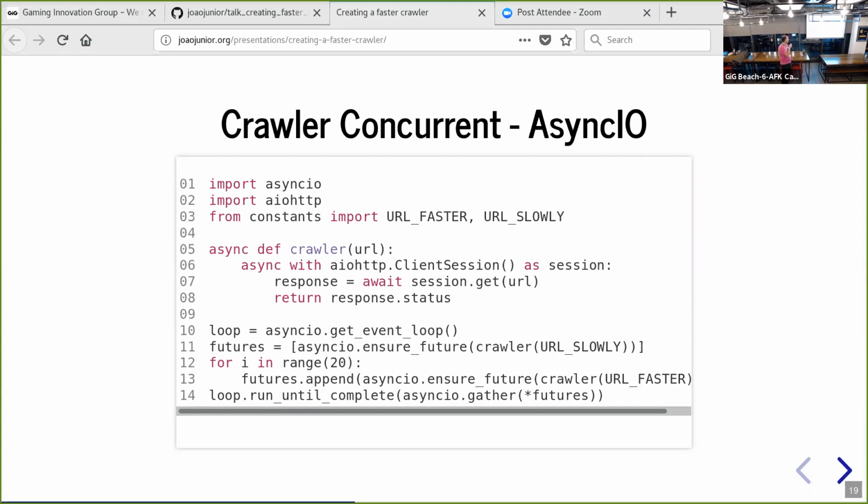Basically here in lines 1, 2, and 3, we import the libraries. The first library here is asyncio, but the second library is different. I don't import requests, because requests is blocking I/O. Instead I import a library in Python that is very similar, with the same idea as requests, but with non-blocking I/O. This is aiohttp.